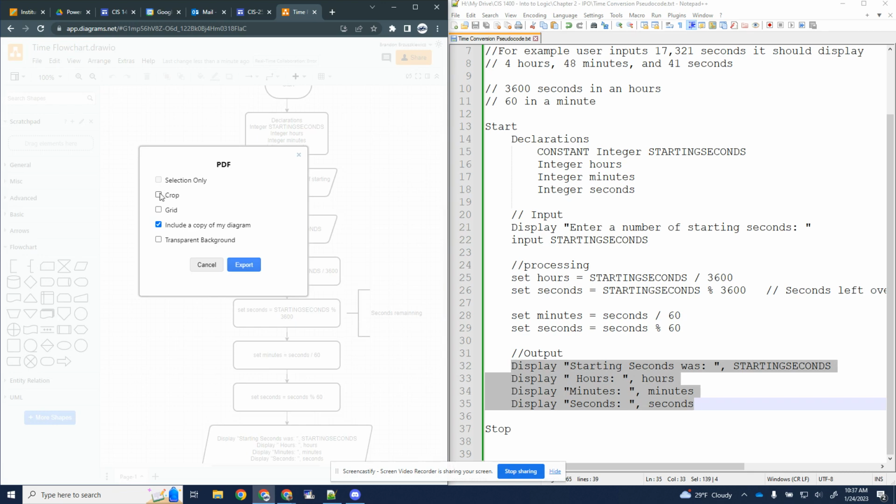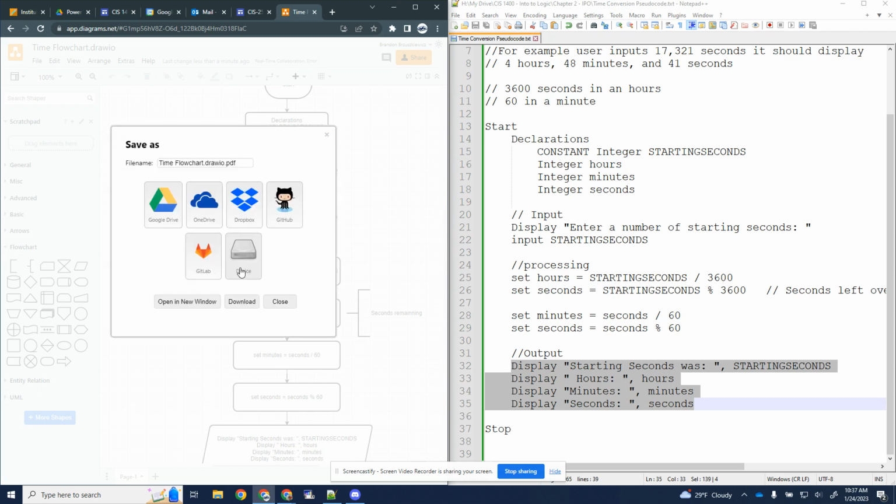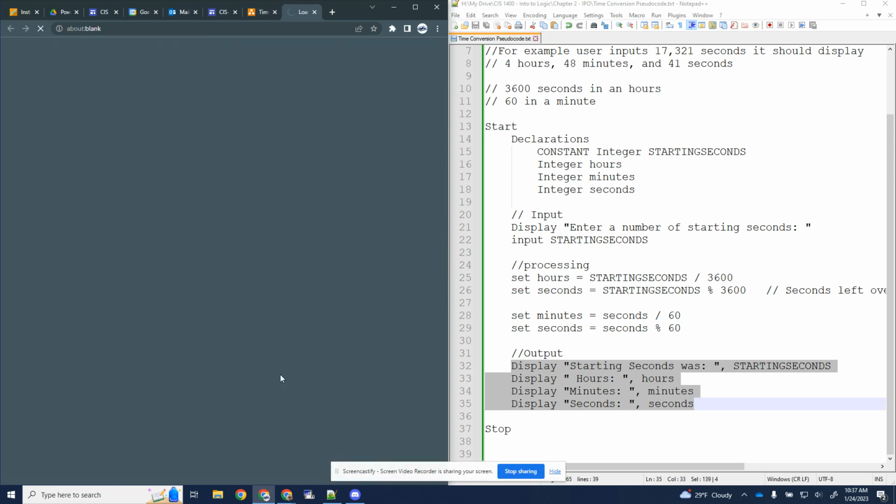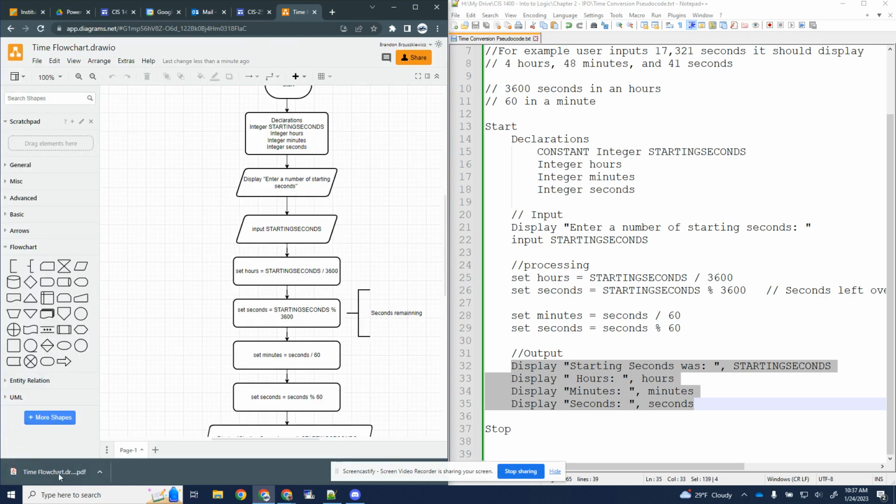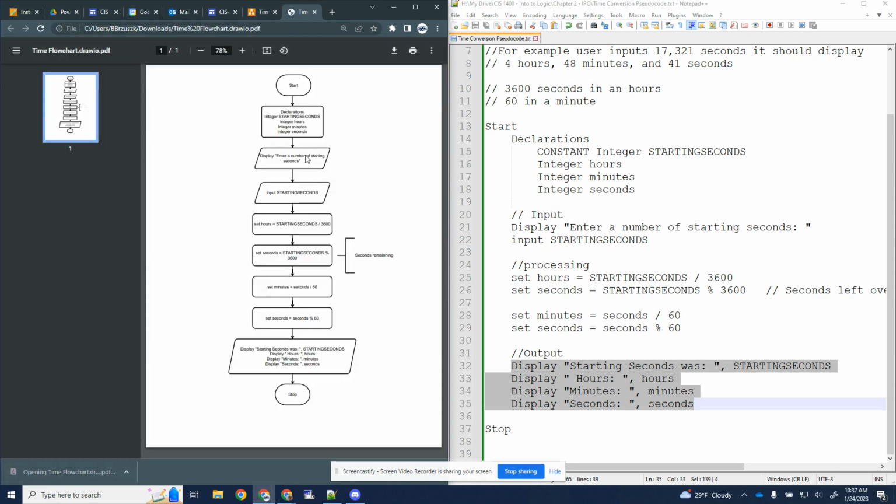And then you have some options here for cropping, grid, include a copy of my diagram, transparent background, and so forth. If I hit export and just export to the device so that it downloads, then I'll get a PDF of my document, and you can turn that in very easily. So that's essentially what we're looking for out of our flowchart.